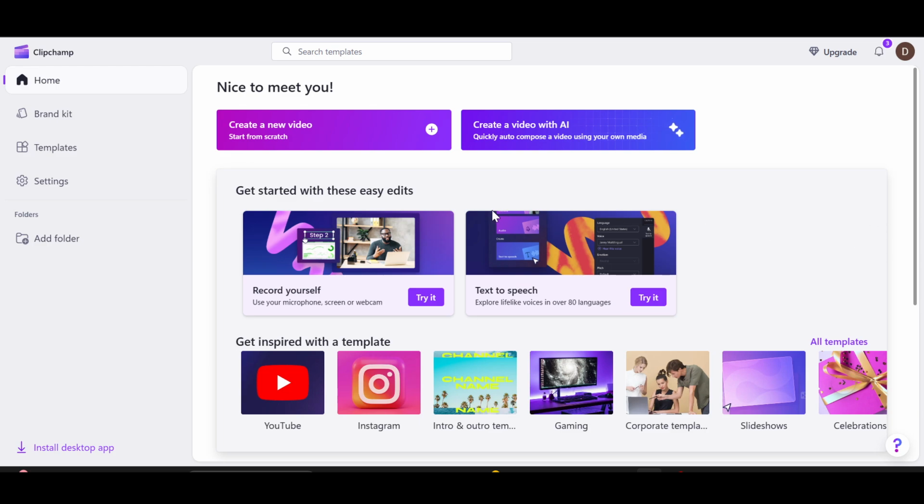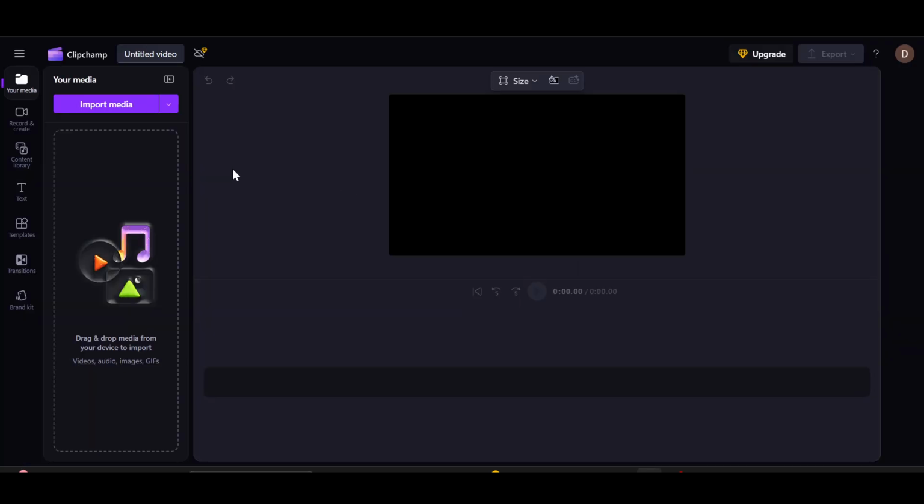Now here, if you want to remove a text, you first have to create a video. So simply click on create a new video. Now, after clicking, you want to import a video. So just click on import media.